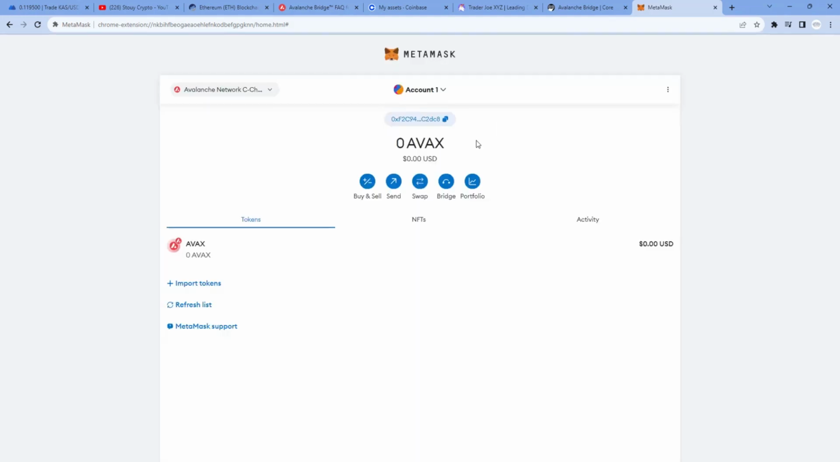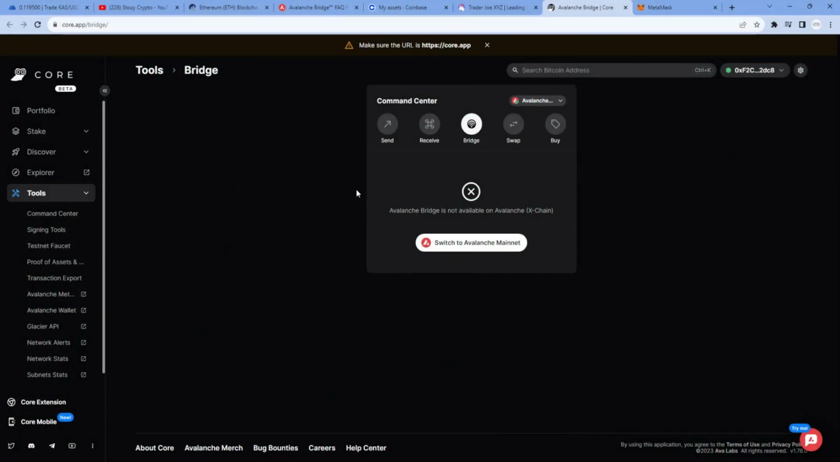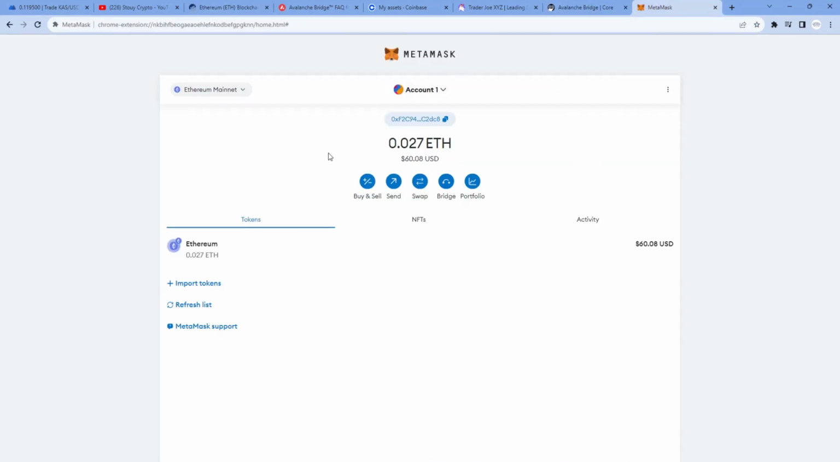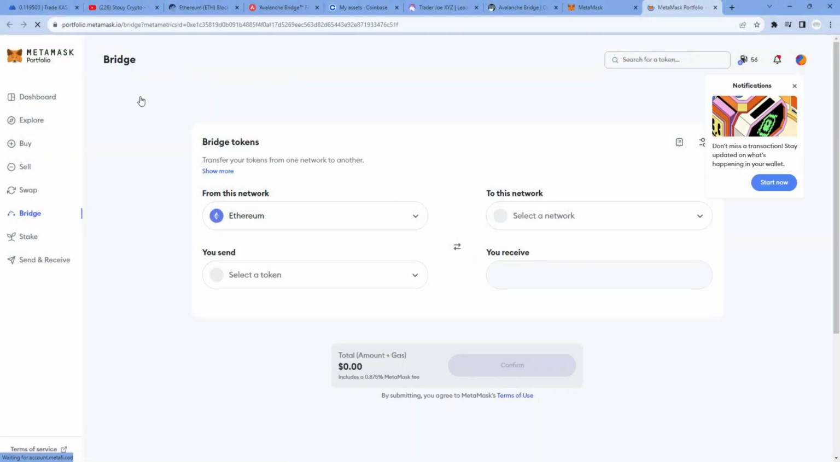So there's a few ways you can do this. Number one, you could use core.app, which is Avalanche's bridge. This is a good option, but keep in mind, you're gonna be paying gas fees. You have to have Ethereum in your wallet to pay the gas fees, and they're pretty expensive depending on how busy the network is. Right now, gas is pretty high. Another option, in MetaMask there's actually a bridge option. So this is the MetaMask Portfolio Bridge.